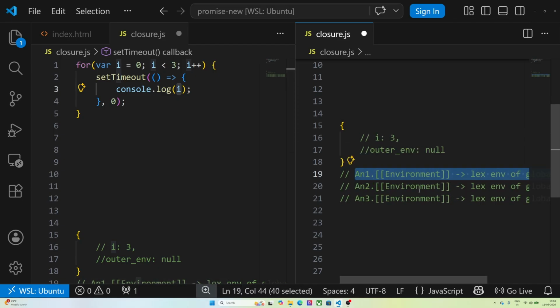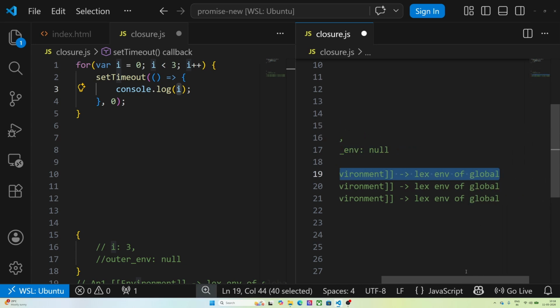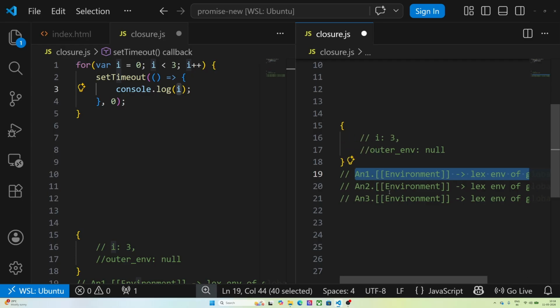Again, the second anonymous function and the third anonymous function, all the anonymous functions are actually pointing to the same shared lexical environment, which is the global environment. So at the time of execution of all of these functions, the value of i is 3. The first one is executed and 3 is printed, the second one is executed and again 3 is printed, and the third one is also executed and 3 is printed. That is the reason why we get 3 printed 3 times.